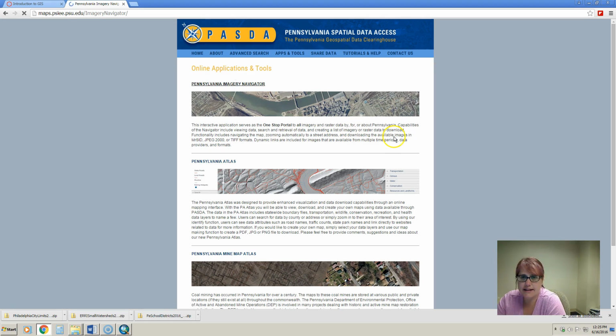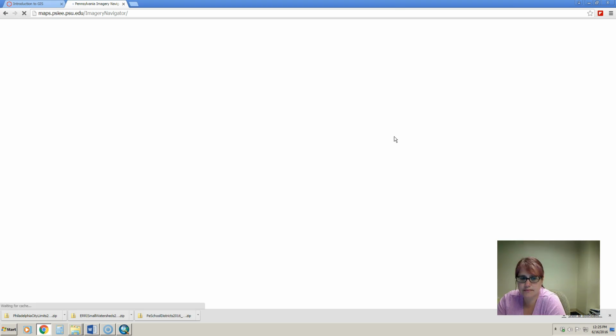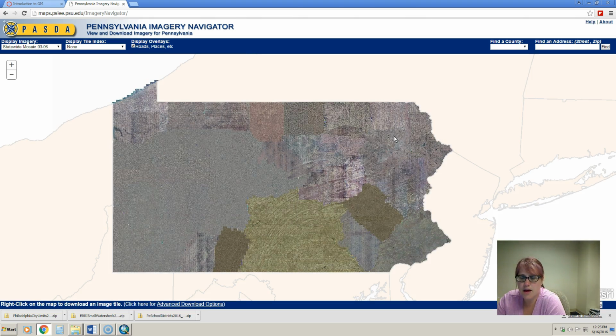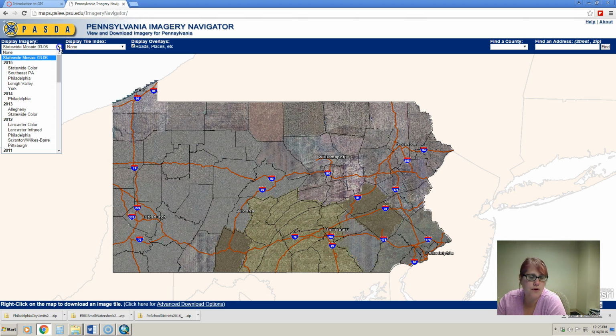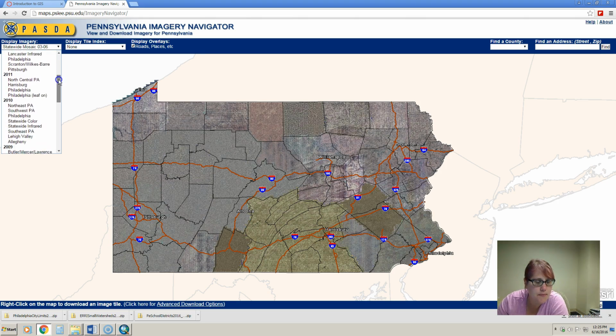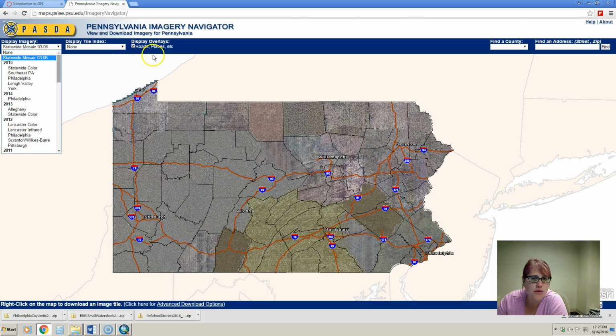If you select that link, the Imagery Navigator comes up, and if you come over here, you can see what imagery is built into the Pennsylvania Imagery Navigator, and you can see it's quite a list of places. There are ways of getting imagery.